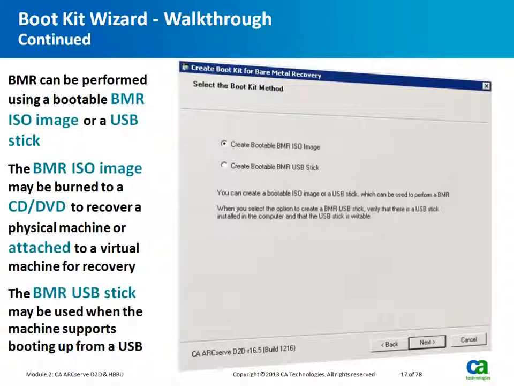The Create Bootkit utility provides two methods to create and save the BMR ISO image. Create a bootable BMR ISO image. This method creates an ISO image that you can then burn onto a CD or DVD for storage. The Create Bootable BMR USB stick. This method creates an ISO image and burns it directly onto a portable USB stick for storage. You can then use either of these bootable media to initialize the new computer system and allow the bare metal recovery process to begin. That's it.